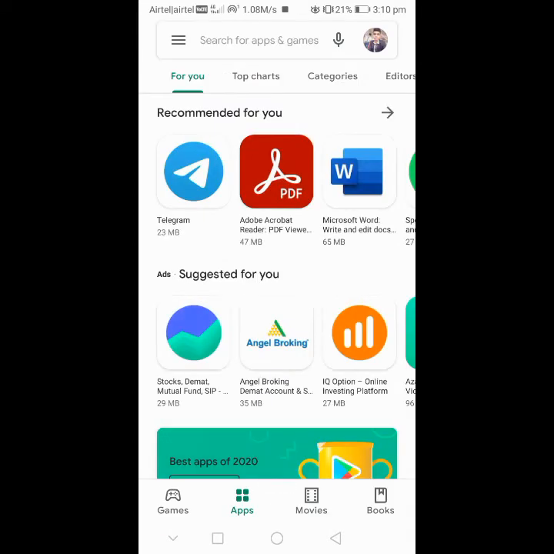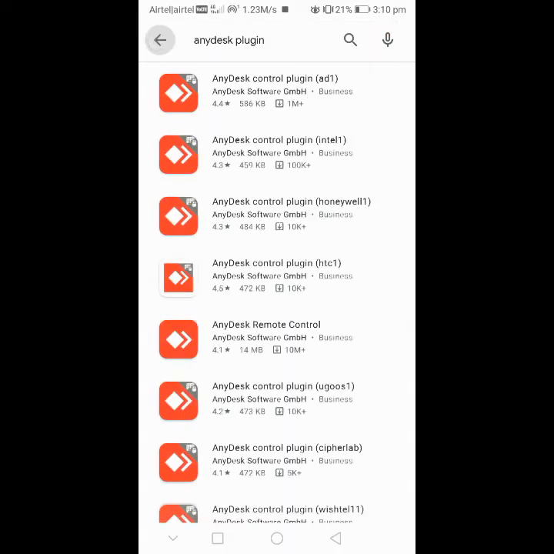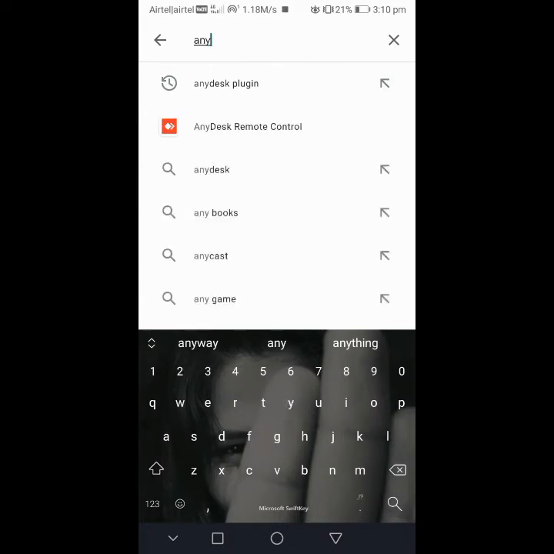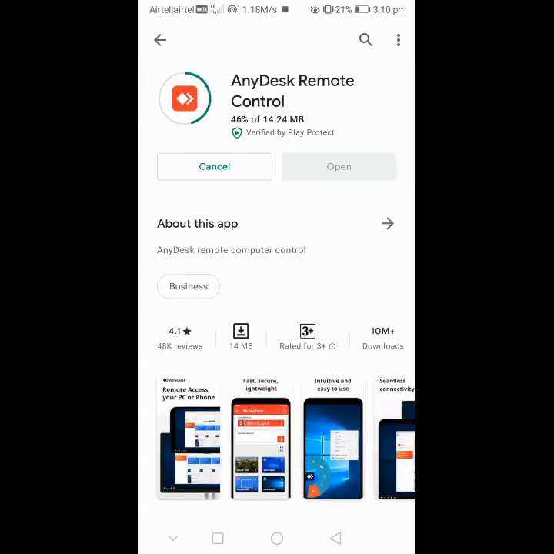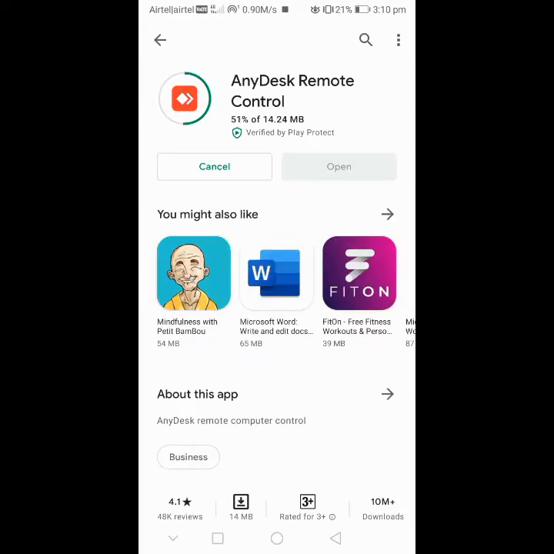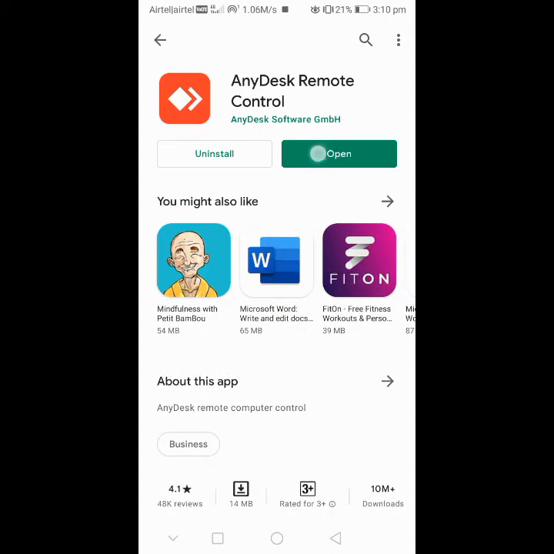So just wait to download Anydesk. Once it downloads, I will show you. Yes, it's downloaded. Now it's installing. Open it.